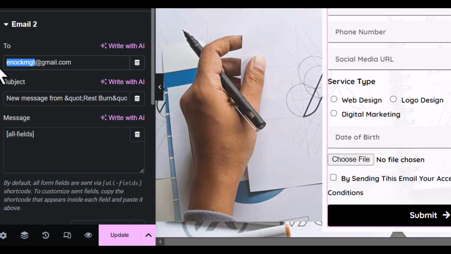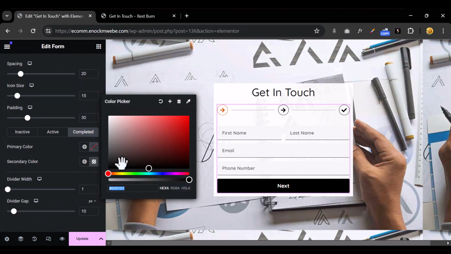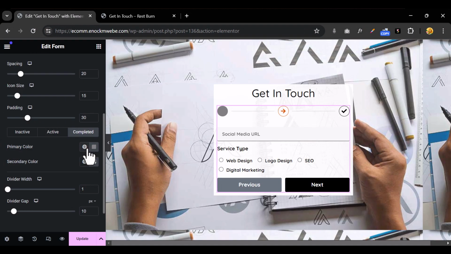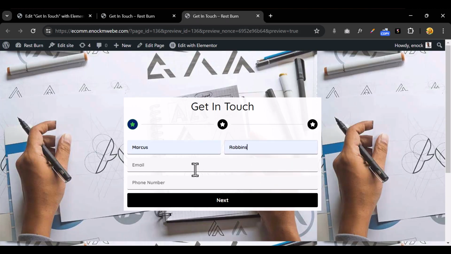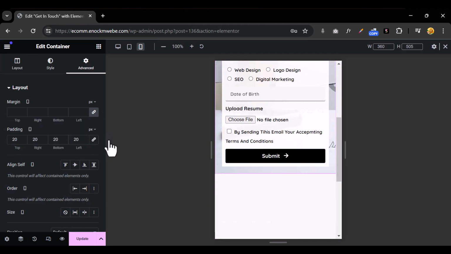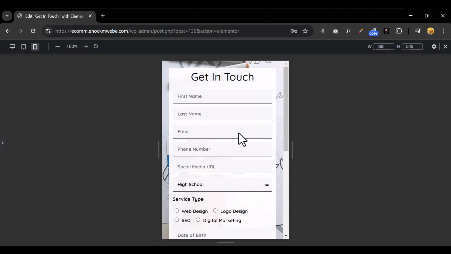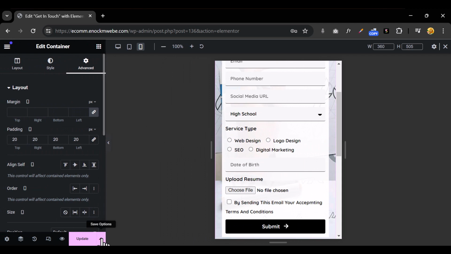Then I'm also going to show you guys how to configure multi-step forms, which are going to help your business or your website to convert better. Then lastly, I'm going to show you guys how to customize your form to make sure that it looks great on desktop, on tablet, and on mobile. Okay, so if you're interested, make sure you have an Elementor Pro installation, and let's get started.